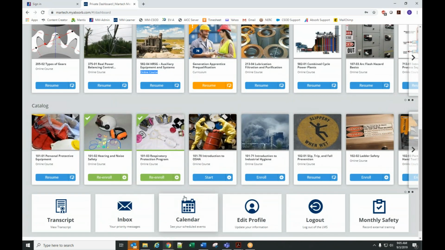The catalog is going to list courses that the user is available to self-enroll into, and you'll see some different statuses here. Re-enroll means that I've already completed the course and I have the option to re-enroll into that course. Start means that I have enrolled in the course, but I have not started the course. And enroll means that I'm available to enroll myself, but I have not enrolled myself into the training.